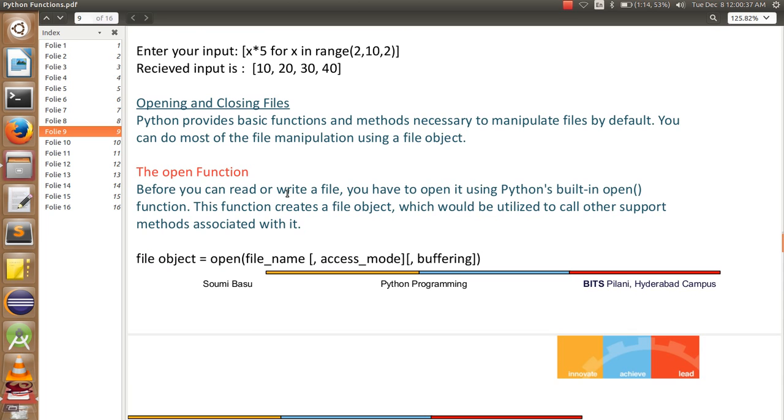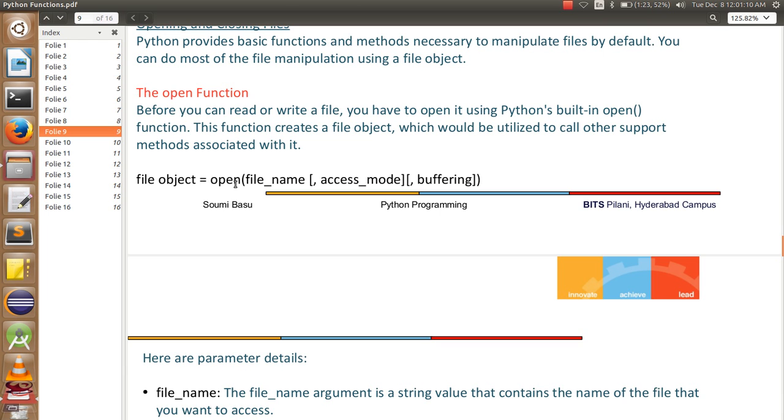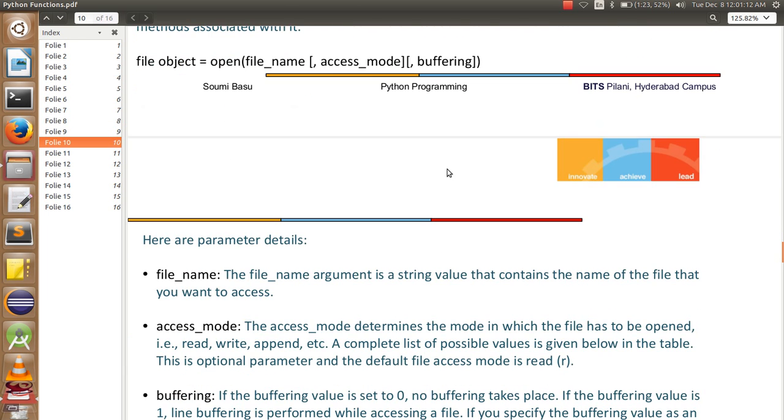Coming to opening and closing files. Python provides basic syntax, functions and methods necessary to manipulate files by default. You can do most of the file manipulation using a file object. So whenever we use files as objects in Python, we specify functions which work on those objects, for example the open function. The syntax for the open function is as follows. We have an example over here.